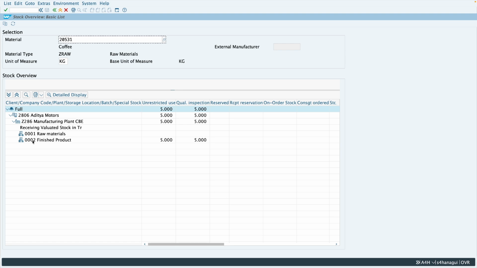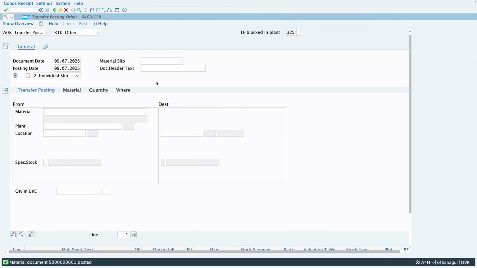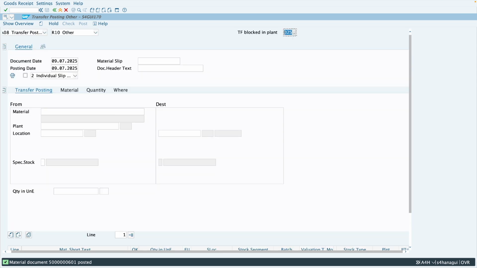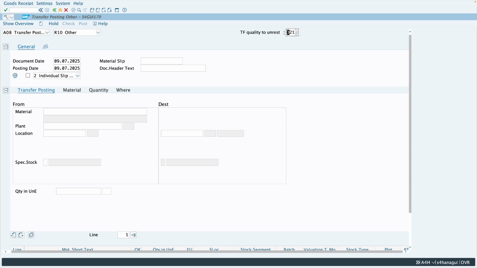But we can do this stock transfer within these stock types also. That is, we can transfer from quality to unrestricted use also, and we can change the storage location also. So let's see one of those movement types also. So we'll again go to MIGO, and this time we'll enter movement type 321. So you can see here this is quality to unrestricted.